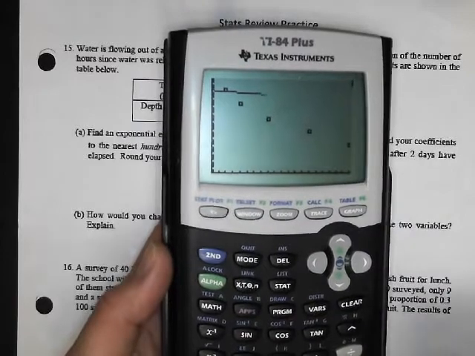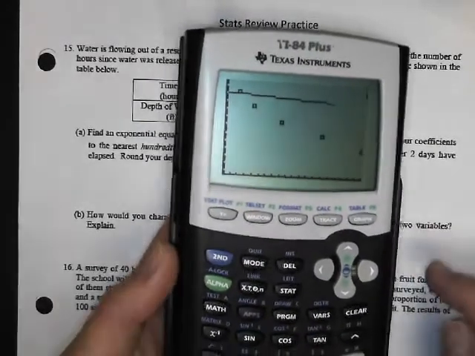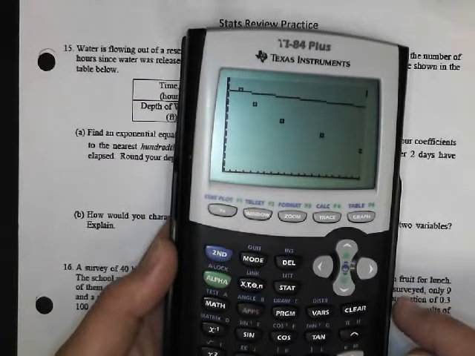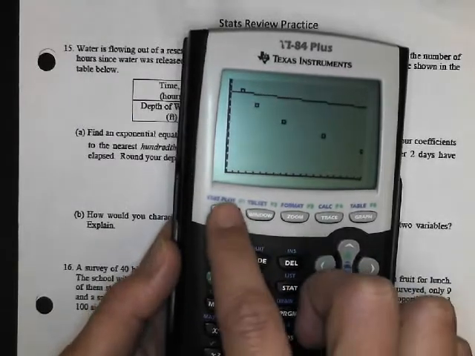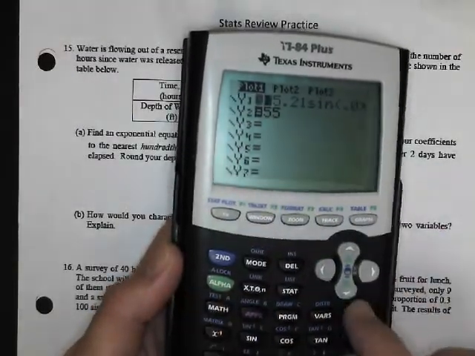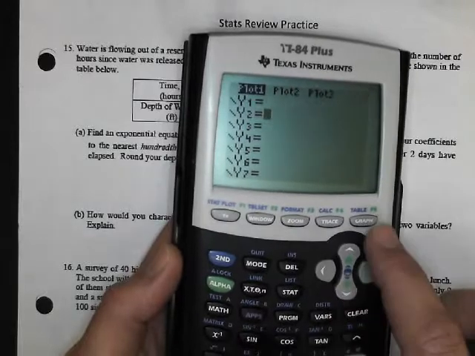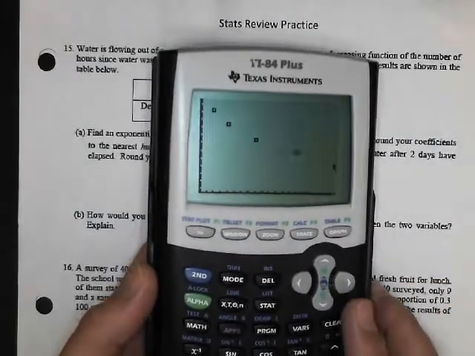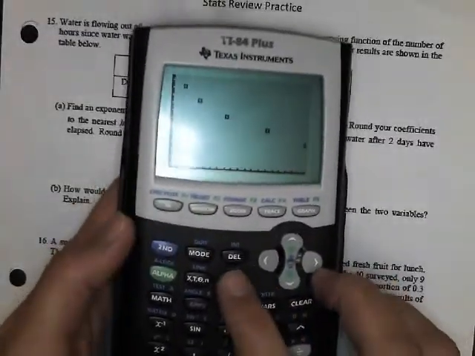So if I put that in there, I have a scatter plot, and it's telling us specifically on this one to run an exponential regression. If I go to my Y equals, I have something in there, which is why I had that random line across my screen. You want to get rid of that. So run the exponential regression.